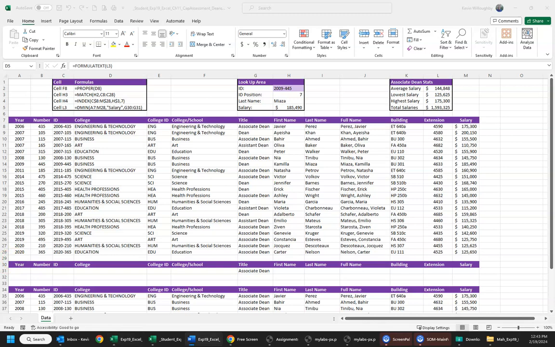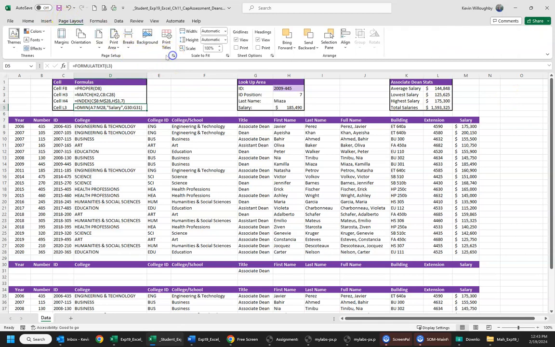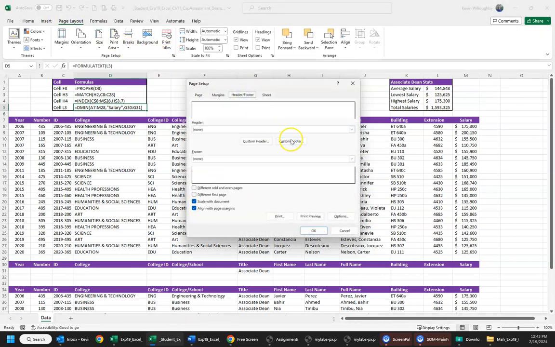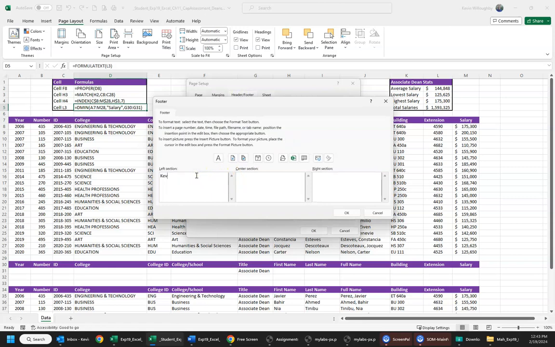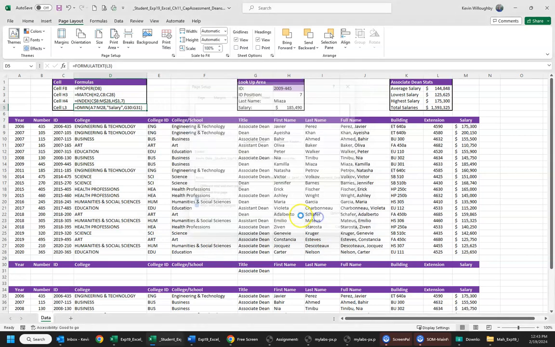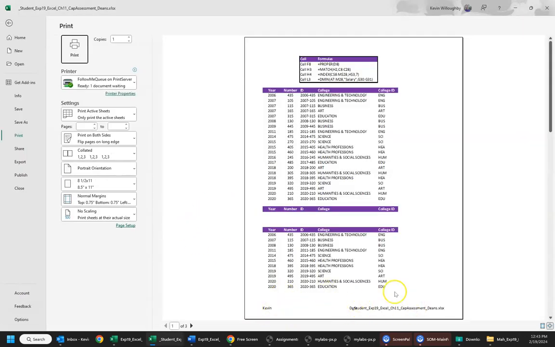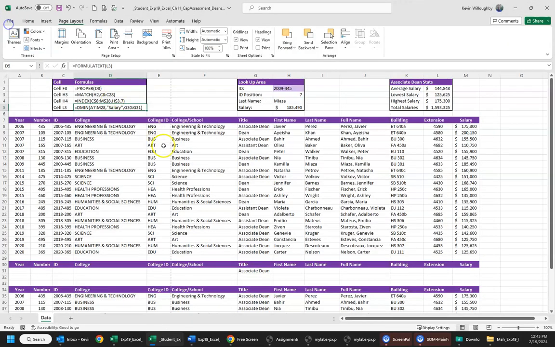And step 17, create a footer. There we go. We are done. So that's our file. Under Page Layout, Page Setup, Header/Footer, Custom Footer, enter your name here, sheet name, and then file name. Click OK. We can look at that and make sure it's there. Footers and headers only appear in print preview. That's what it will look like, and we can save and submit.